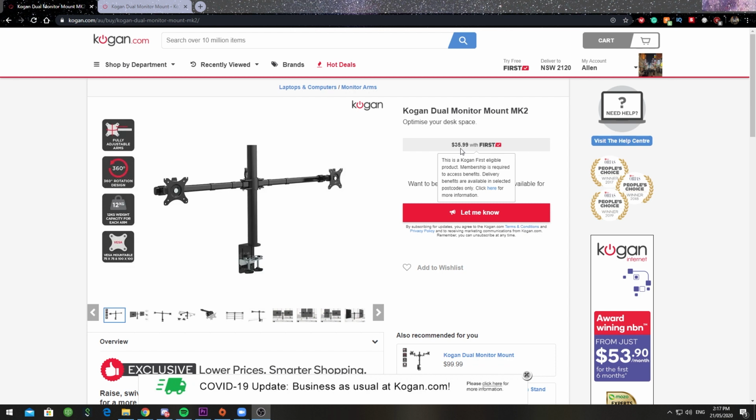So you're saving $54, plus you're also getting 2 weeks of free Kogan First membership, and that membership basically allows you to have free postage on a lot of items. And if those items already have free postage, then you usually get upgraded to express post. But the thing with Kogan is they have really good prices for a lot of items, but usually you will have to pay for postage, so that's the only caveat.